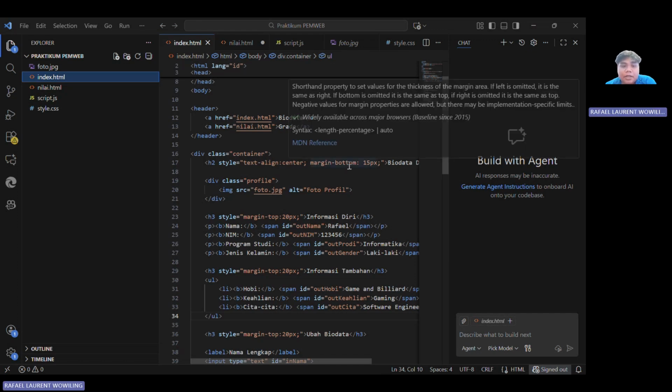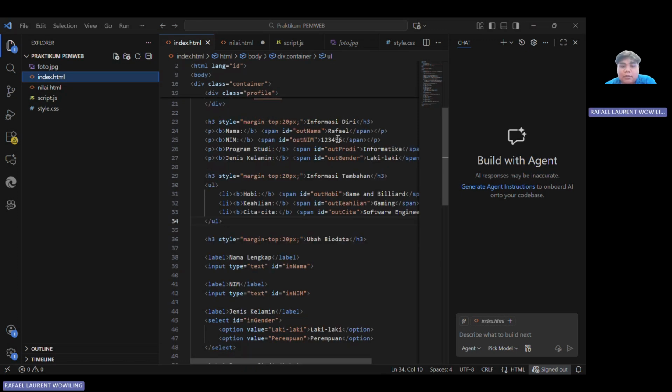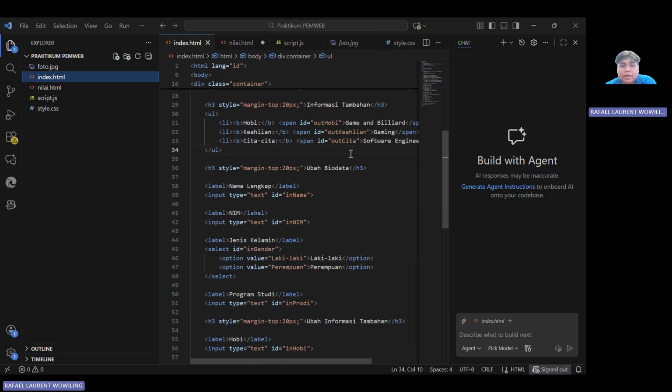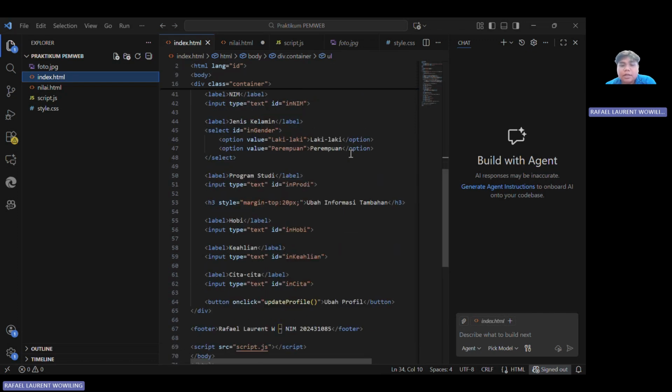Under that, there is a form where users can type new biodata information. When the update profile button is clicked, JavaScript reads the input values and replaces the old biodata on the page. This makes the page feel more interactive because everything updates instantly without refreshing.